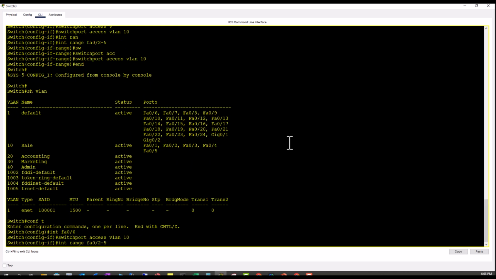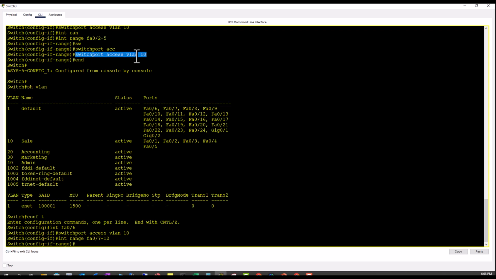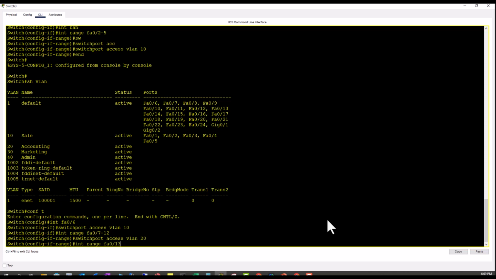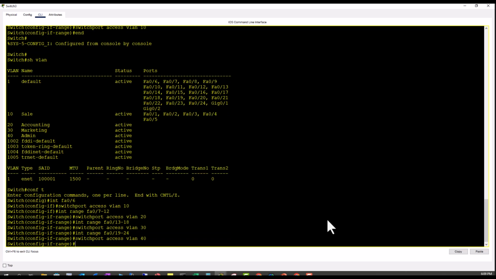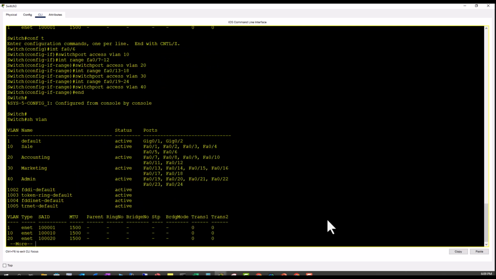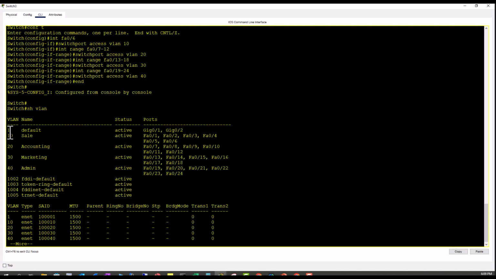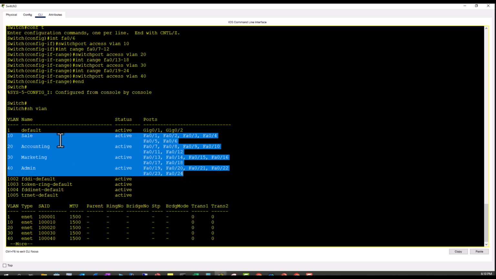If you press the up arrow key, you will go to your previous commands. I'm going to go to ports 7 to 12, copy and paste this command, and I'm going to change the VLAN to 20. Go up again, 13 to 18, VLAN 30, 19 to 24, VLAN 40. And show VLAN, and now you can see only these 2 uplink gig ports belong to the default VLAN 1. We have 6 ports on each of these 4 VLANs.